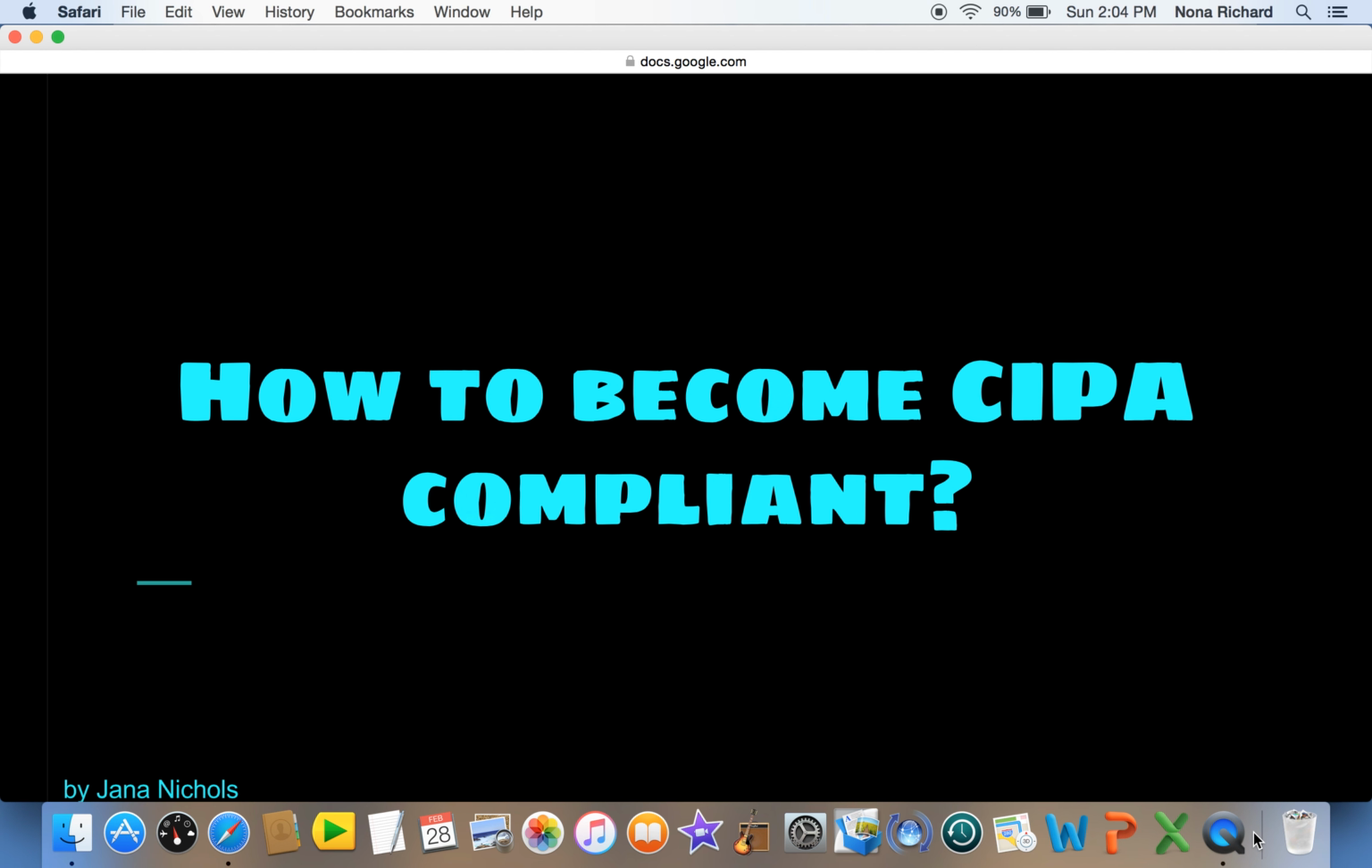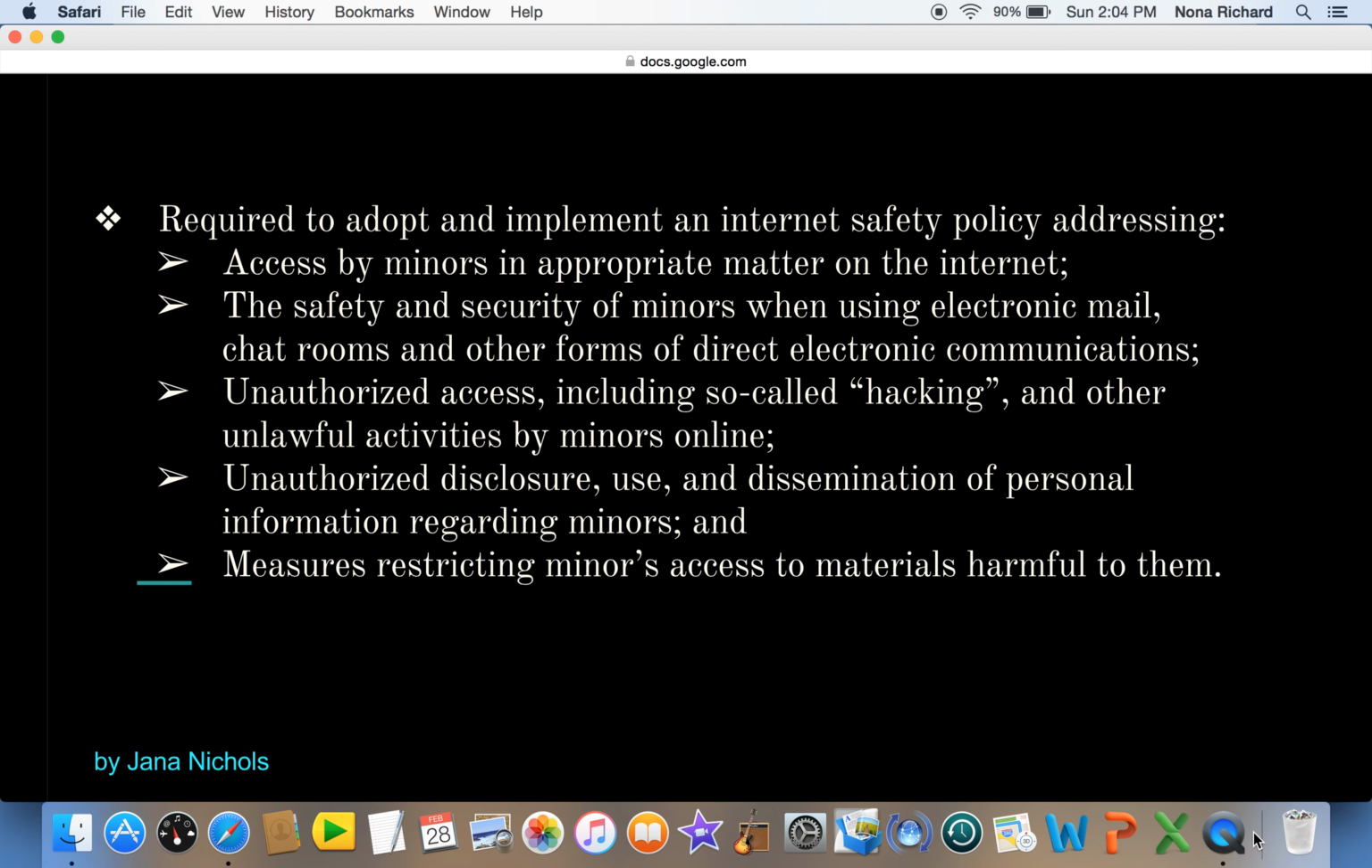How to become CIPA compliant? An educational entity is required to adopt and implement an internet safety policy which addresses access by minors to inappropriate matter on the internet, safety and security of minors when using email, chat, or other direct communication, unauthorized access, including hacking and other unlawful activities by minors, unauthorized disclosure, use, and dissemination of personal information regarding minors, and measures restricting minors' access to materials which may be harmful to them.